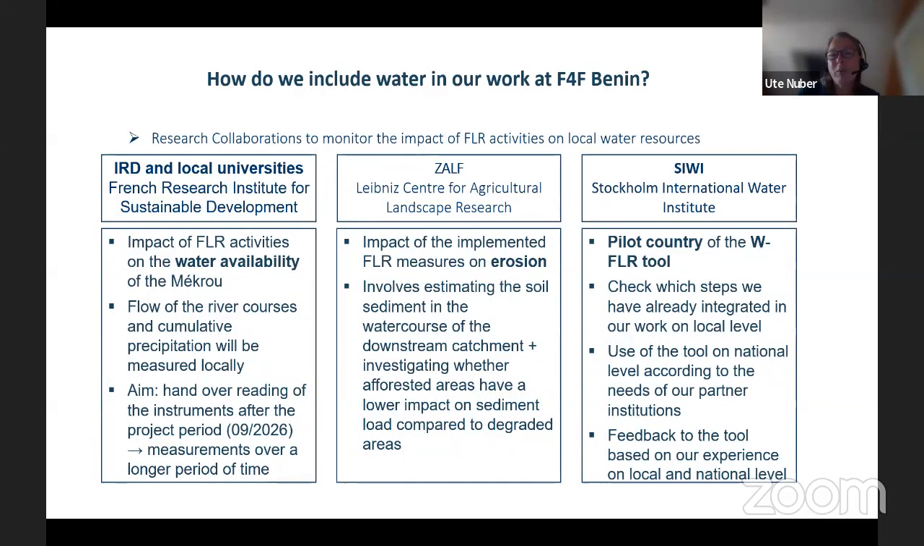And like we mentioned already, we work with CIVI. We are pilot country for the water forest landscape restoration tool. CIVI helps us in the training of the partners and the sensitization of the partners.